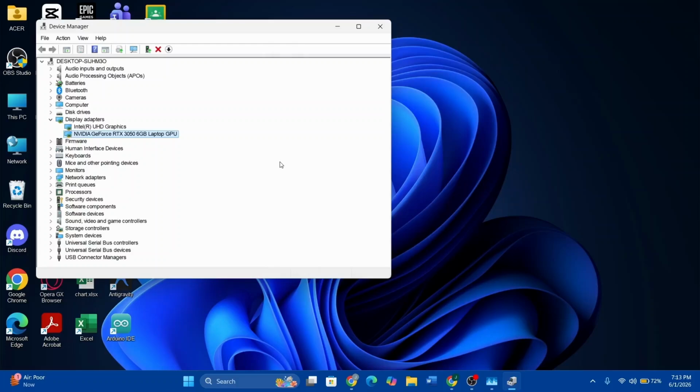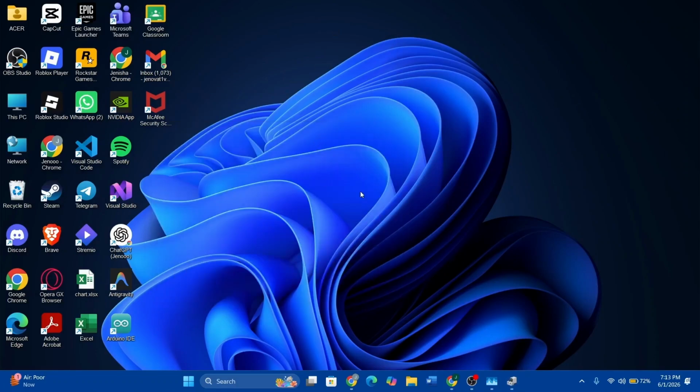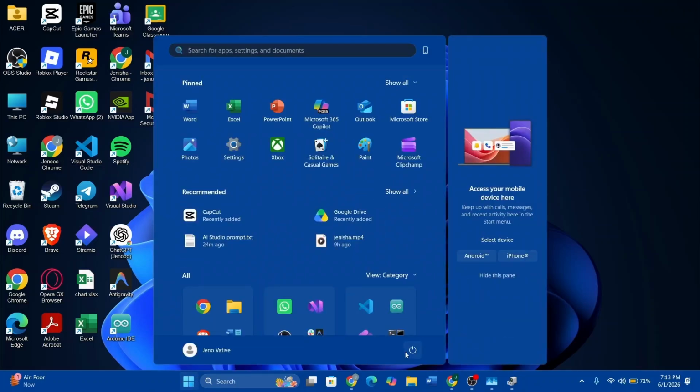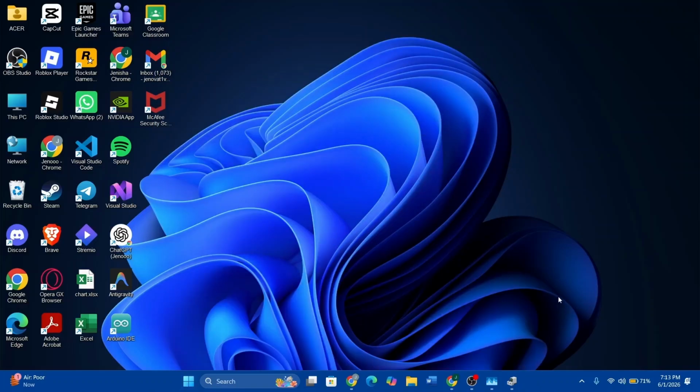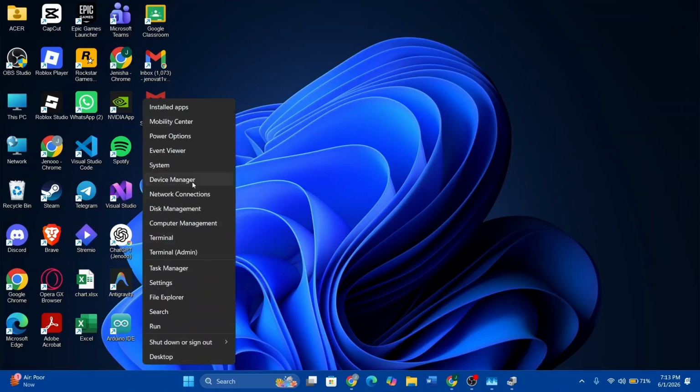Once done, wait for Windows to restore the previous version of your AMD graphics driver. Following this, restart your PC to apply the rollback. From here, once your PC's back on, right-click on the Start button and go back to Device Manager.